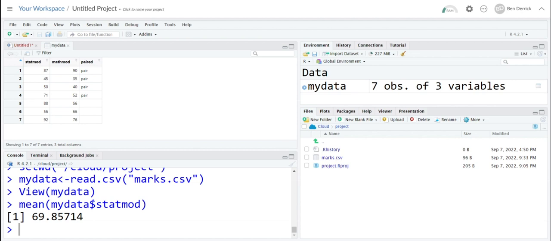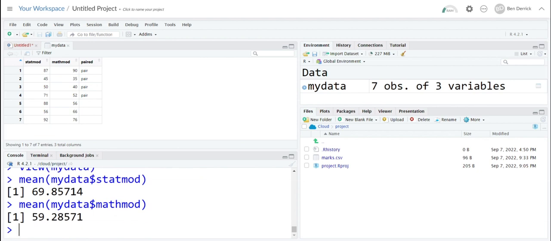And for completion and for interest, let's compare that to the mean for MathMod. So it looks like the average score for the statistics module is higher than that for the maths module. Is it significantly different? Well, perhaps we can do a formal statistical test to see if it is significantly different.